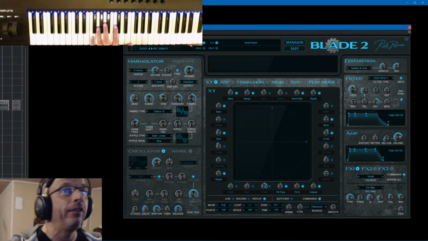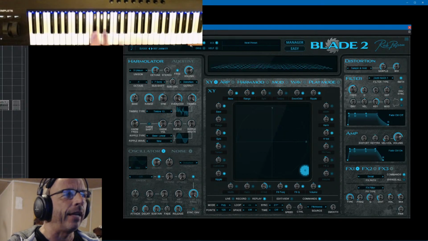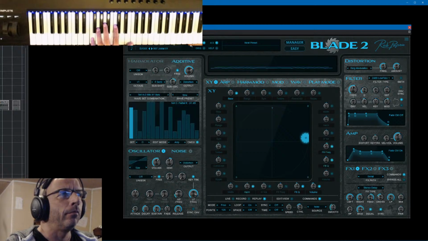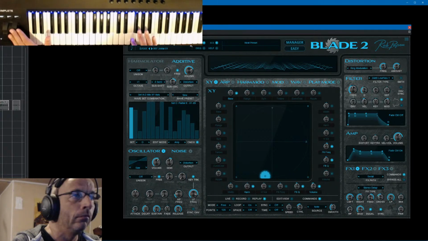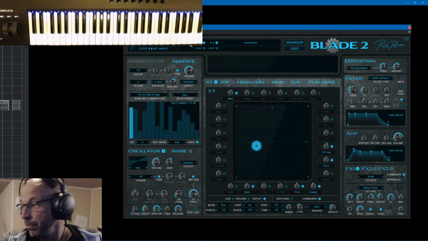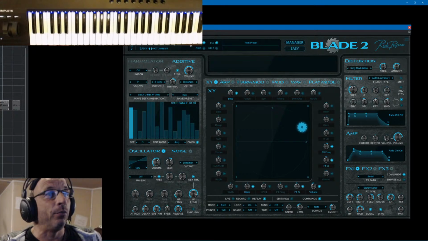Yeah, definitely. Blade-2 is a very cool synth for sound effects. A creepy one, this one.